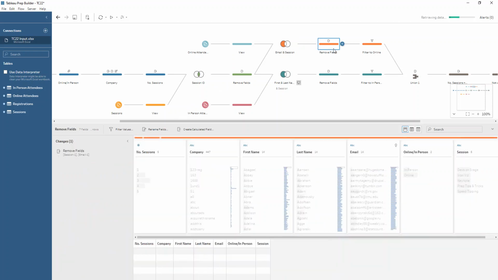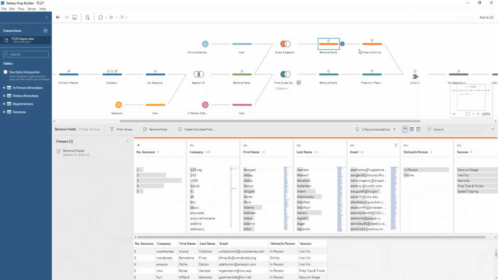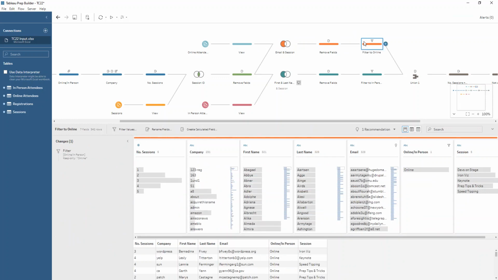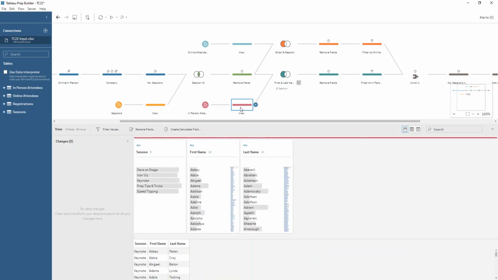So we remove any additional fields from there, and we filter this to just be online because we're looking at the online attendees. And then we have the 342 people who couldn't attend these particular sessions that they were registered for. Then we repeat this process for our in-person attendees.